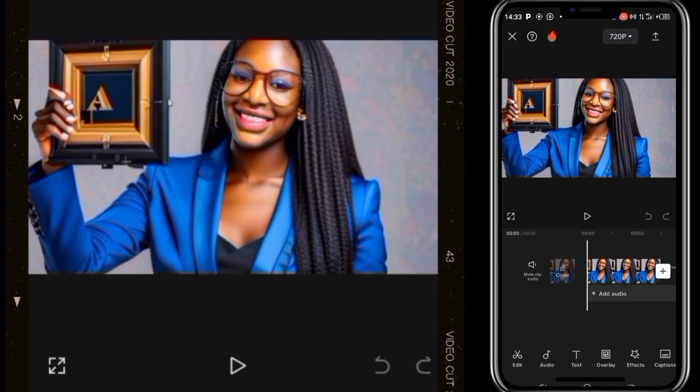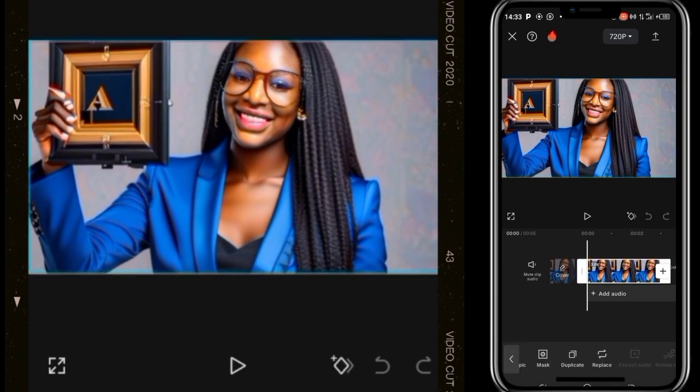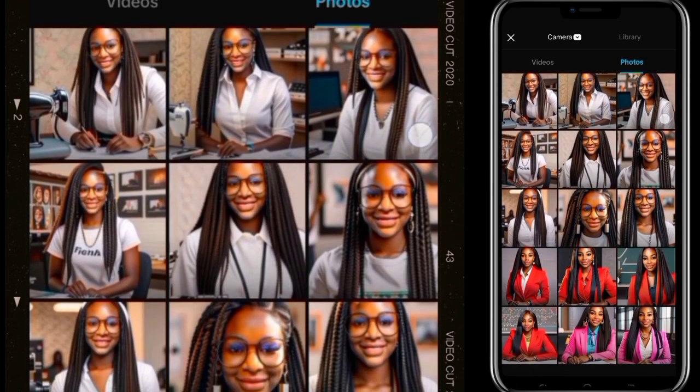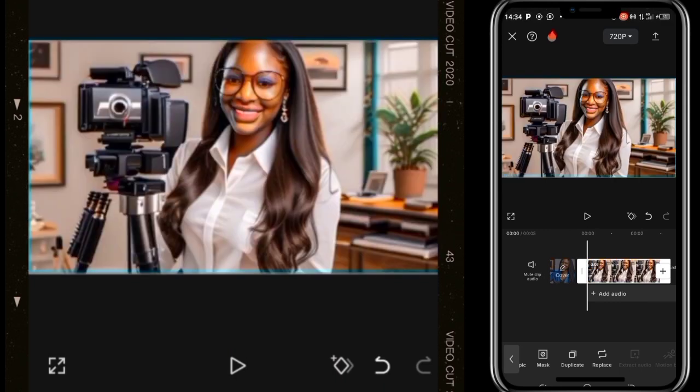I want to change this one now. Looking for replace. Here is replace. I'm going to replace it because I think it's not giving me what I want. Okay, I think I'll work with this, right?